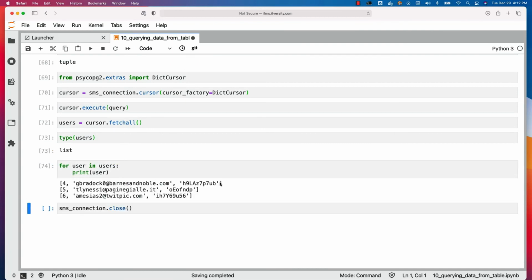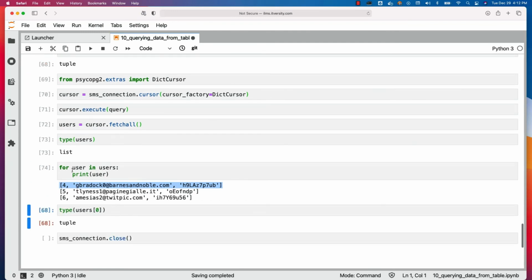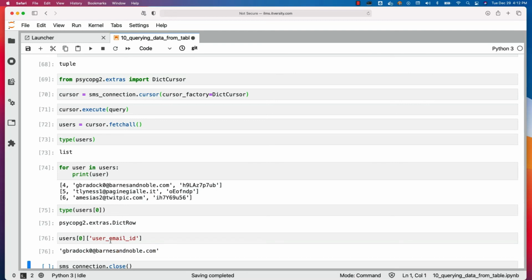You can see the results are in square brackets. Each record is in square brackets. To get the type of one of these records, you can say type of users of 0 or users of 1 like this, and you can check it. It is of type DictRow, which means you should be able to access using the column names. Now I can say users of 0 of user_email_id to get the email ID. So this is how you should be able to return a list of dicts in case you want to process the data in the form of dicts rather than in the form of tuples.